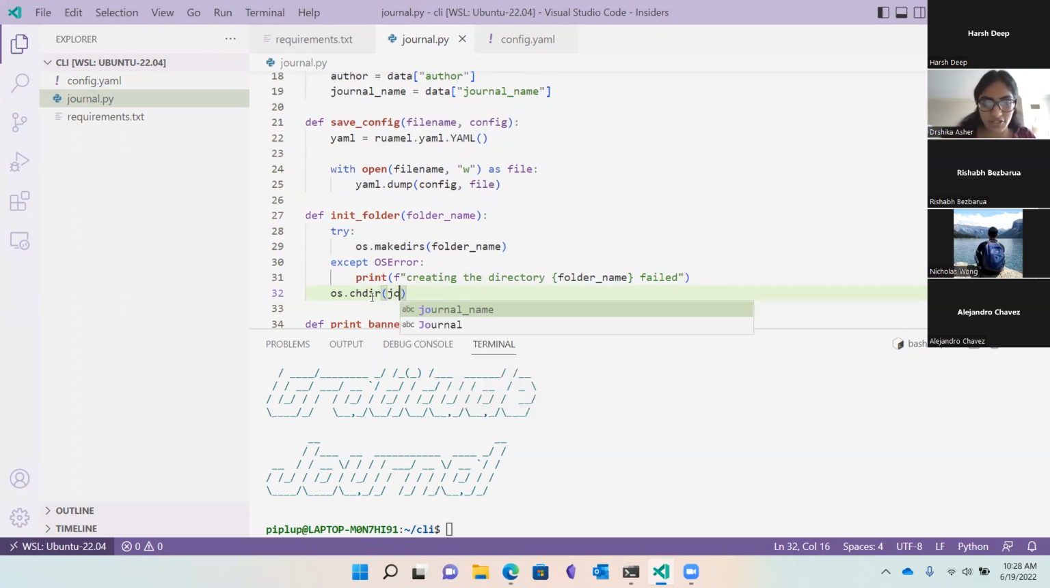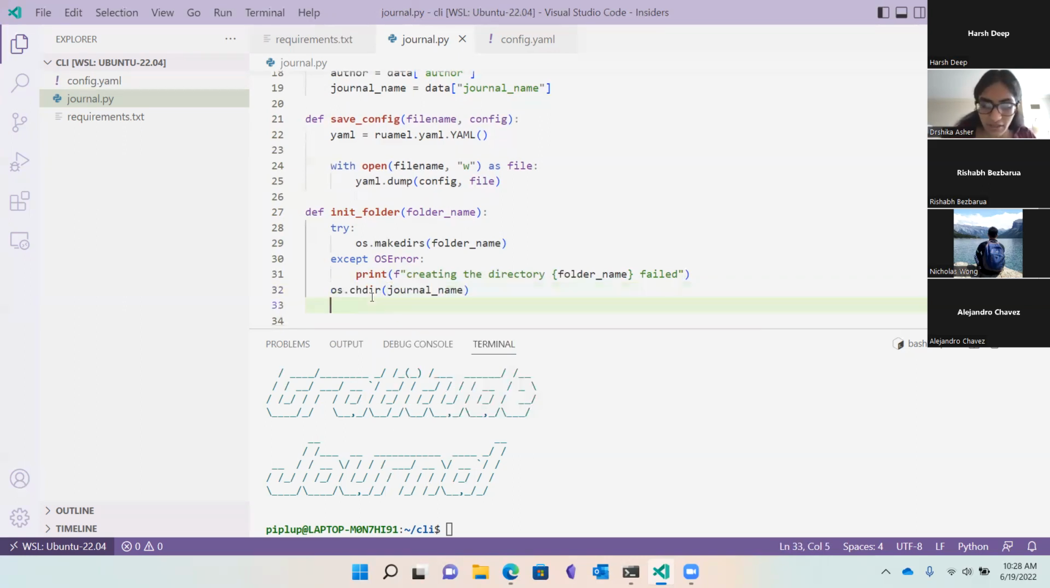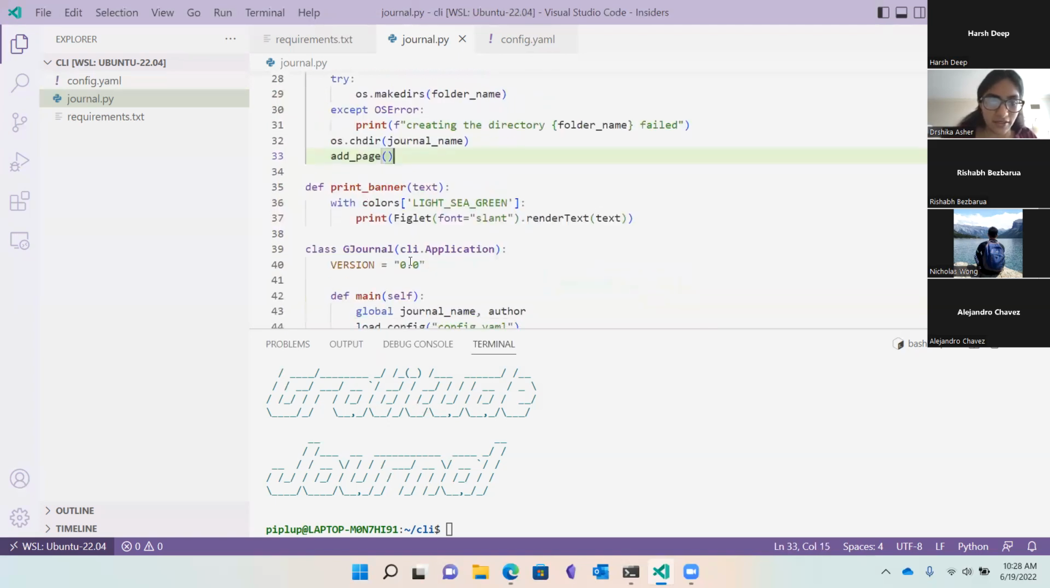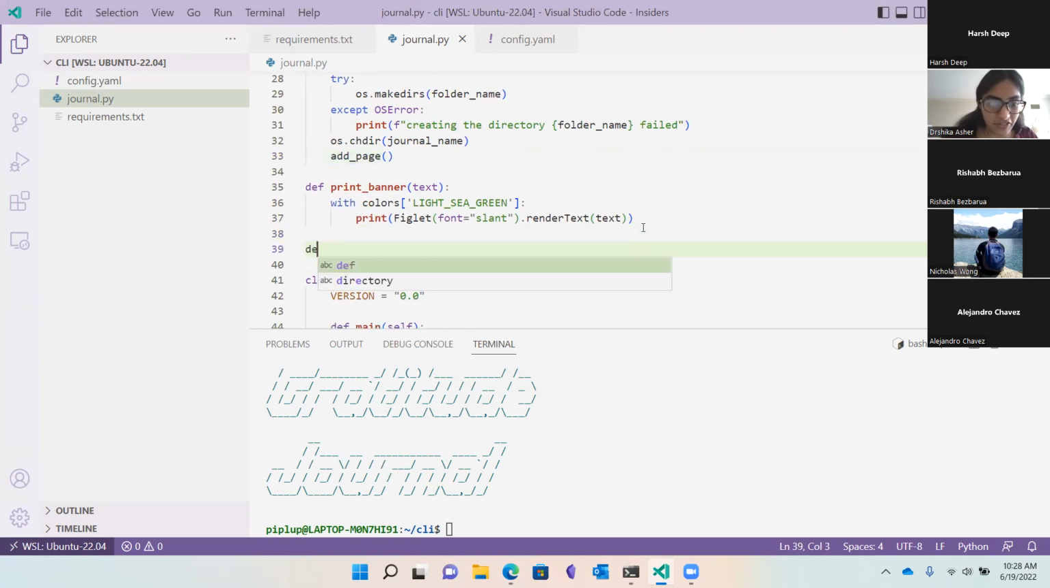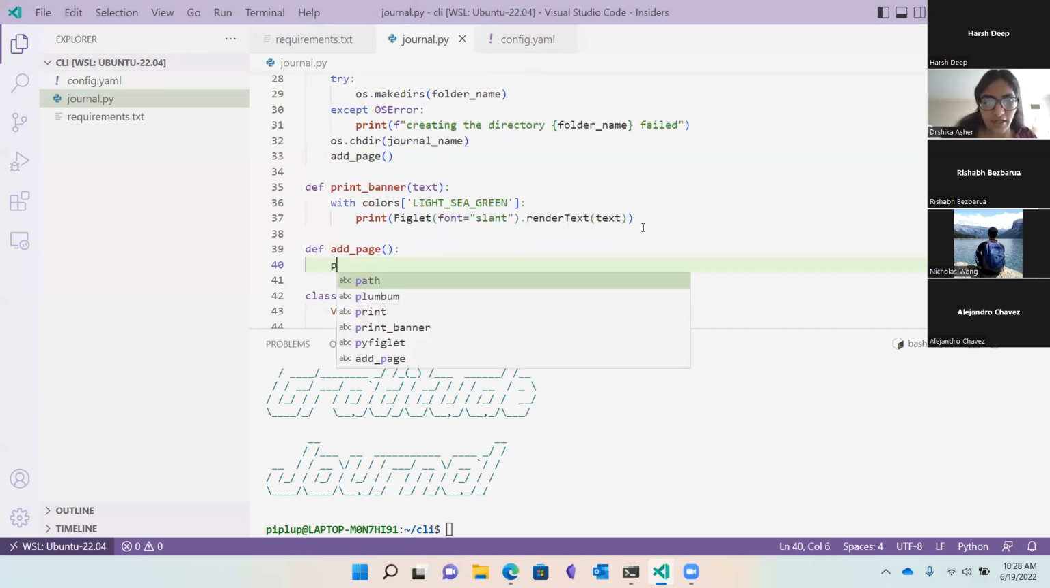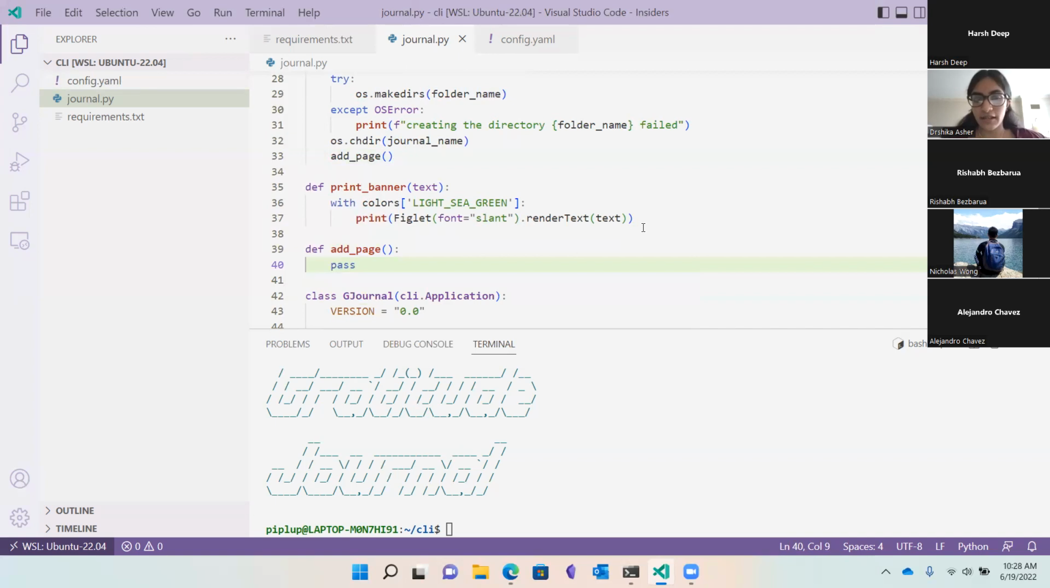So now we're going to change directories into the journal name and then add a page. And add page is not defined yet, and we're going to do a little trick that I like to do with programming in general. I like to create little shell functions and then just put in paths.